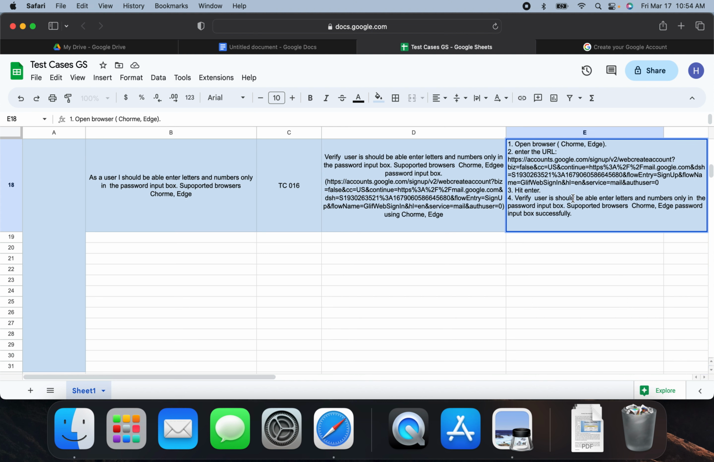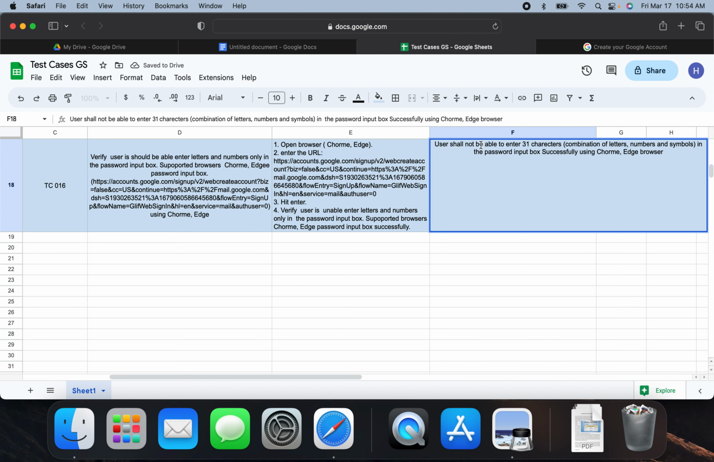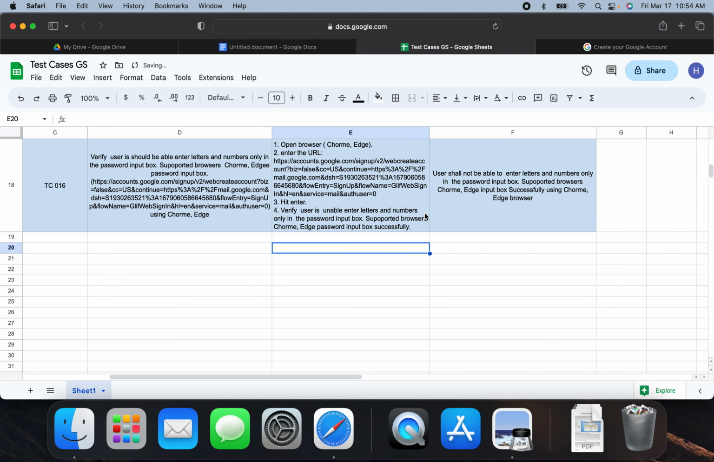Now we'll enter letters and numbers. User shall not be able to enter letters and numbers only in the password input box. Right. So that's another negative test case.